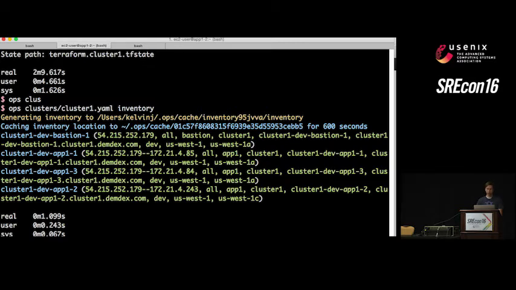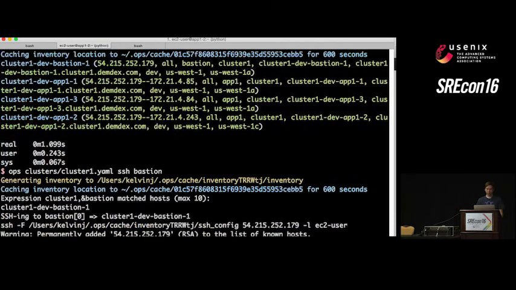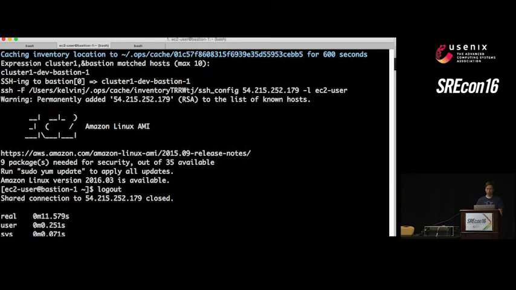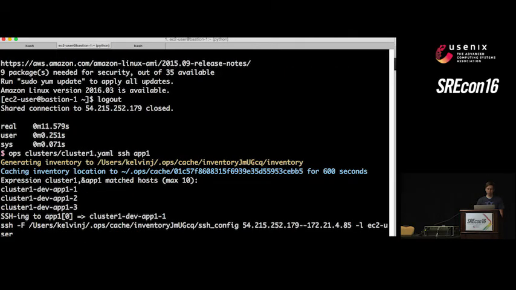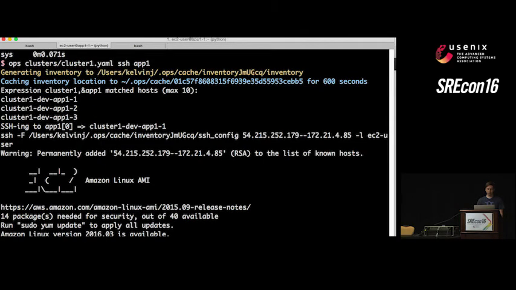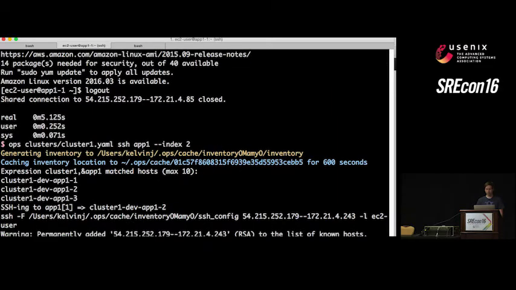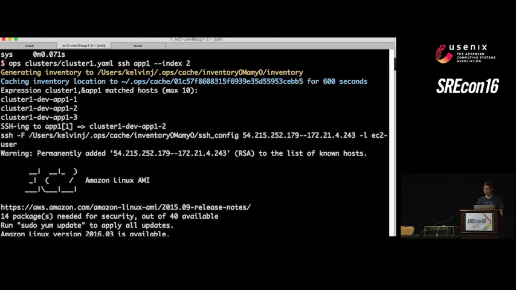As part of that, we also built in this SSH command. So if I want to SSH to the Bastion host, we just say SSH to the Bastion host, and I'm in. Again, we don't need to know any of the DNS names or IP addresses. This instance was just created, and we already have access to it through this ops wrapper. If we want to get into the app1 host, that's all fine and dandy. Just go in there, app1, and if we have more than one of them, index 2.